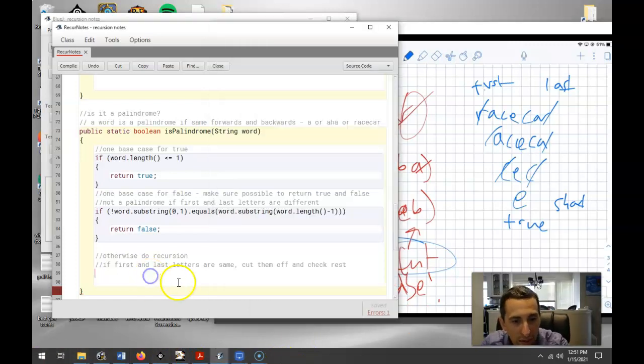Okay, so then what I'll do to cut those off, I'm just going to call this again, so I'll just call isPalindrome, and I'll send it everything else.